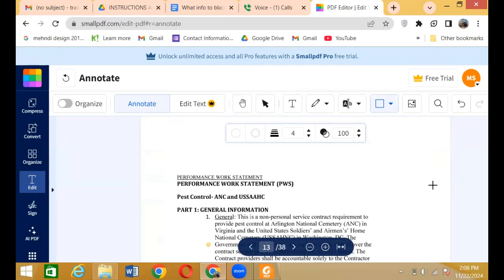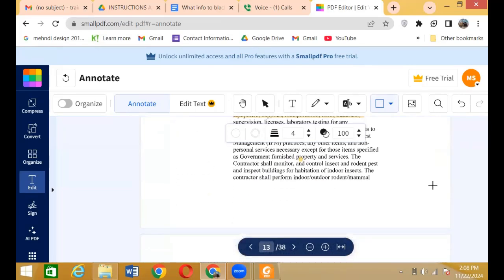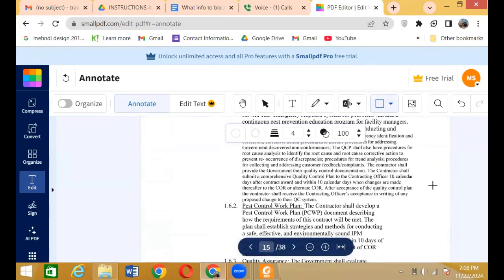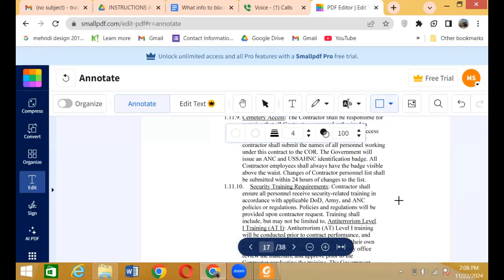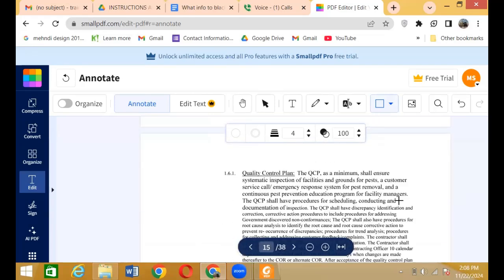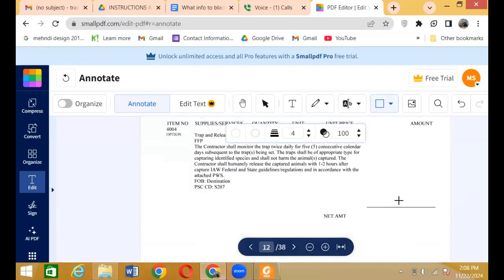Okay, now performance work statement, all of it. Again, you need to read it, highlight it, and stuff. Okay, now you see that we have downloaded, we've edited it. This is a proper document that you would share with the vendor. Okay, if you want, for the purpose of vendor's ease, you can separate it.